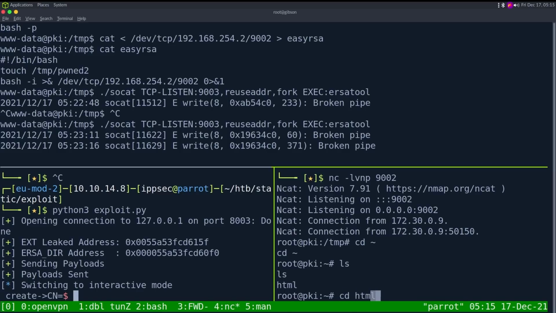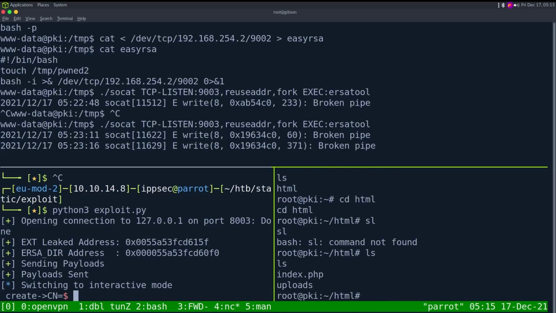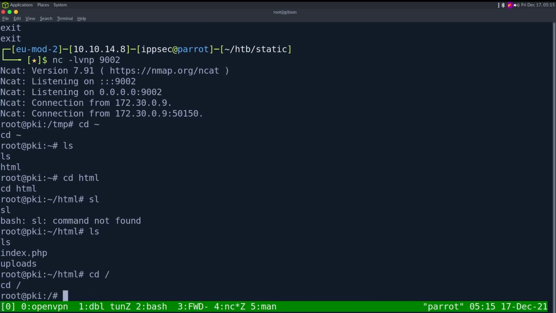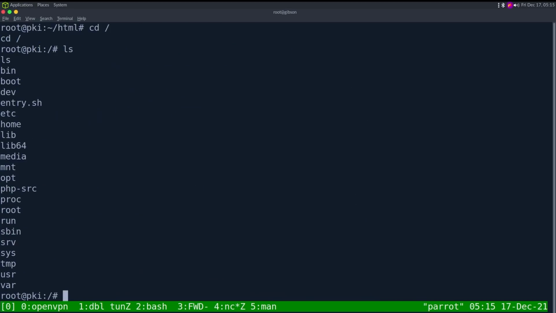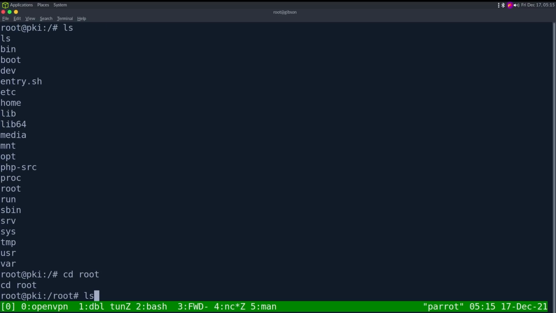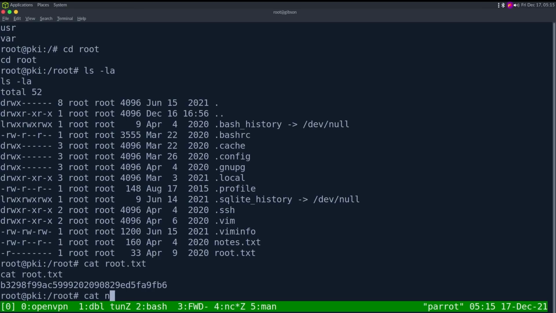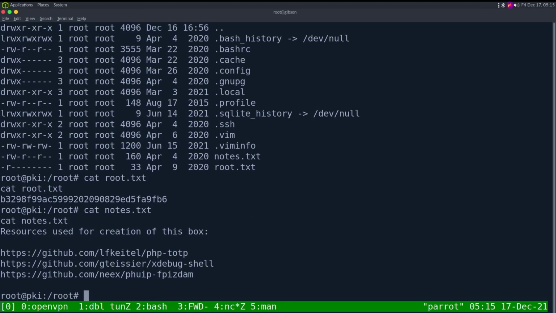And let's see, HTML, index, uploads. Let's see, what can we do? Is it just slash? Where is root.txt? Am I not done yet? I thought I was. Yeah, there we go. Cat root.txt. We can read the flag. Notes.txt as well, to see all the resources used for this box.